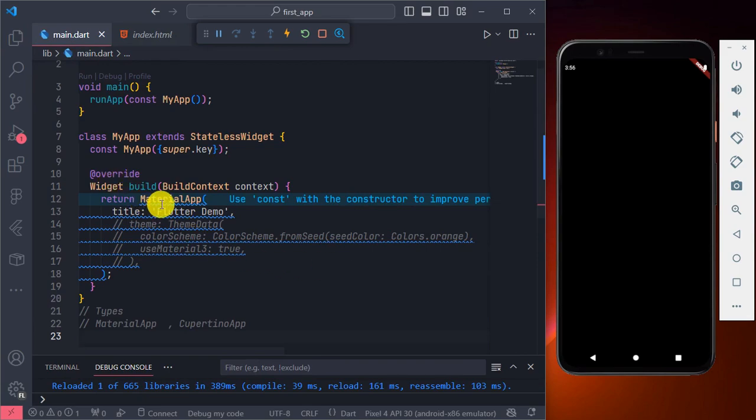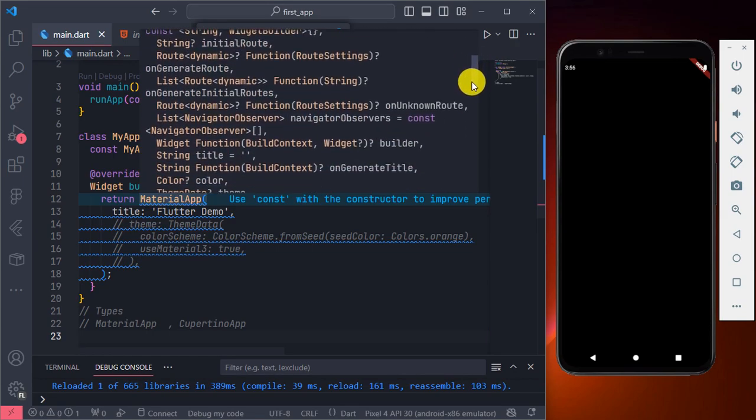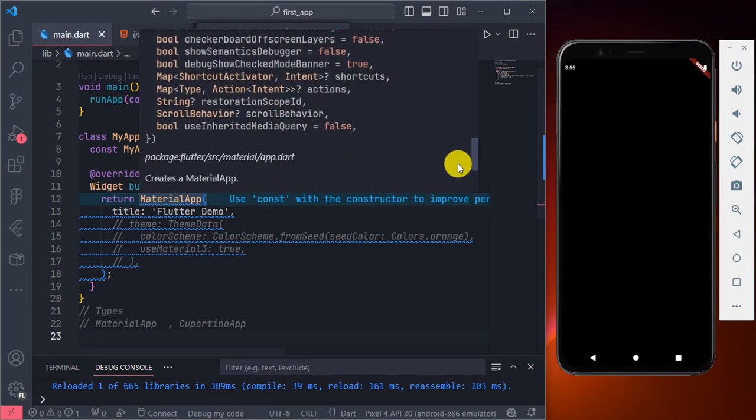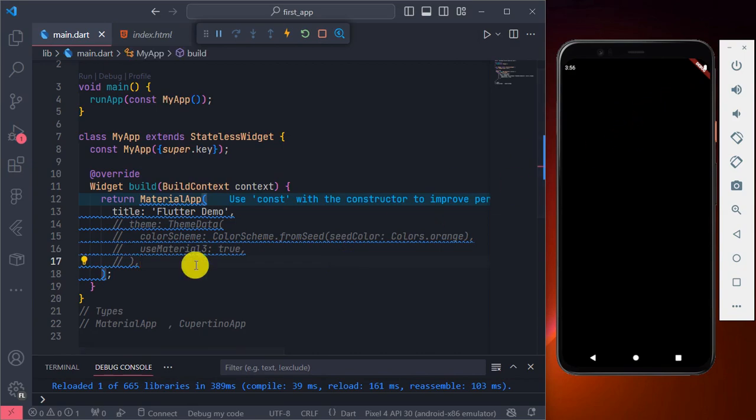Okay, now the Material app has so many properties that you can assign widgets or assign values to. Okay, as you can see, the first one I'm going to touch is, you can see there's this debug thing here.